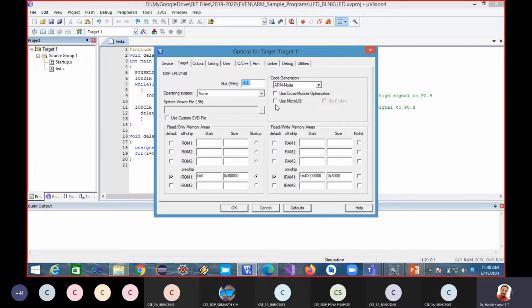So and then here, don't forget to check this: Use MicroLIB. So this is what you've got to do in the target. Everything will be there by default. The only thing is you need to check this Use MicroLIB, and then go to the output.